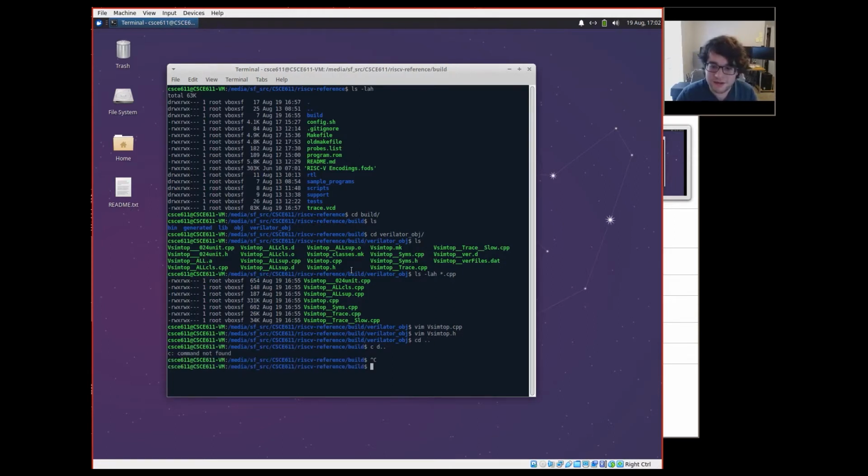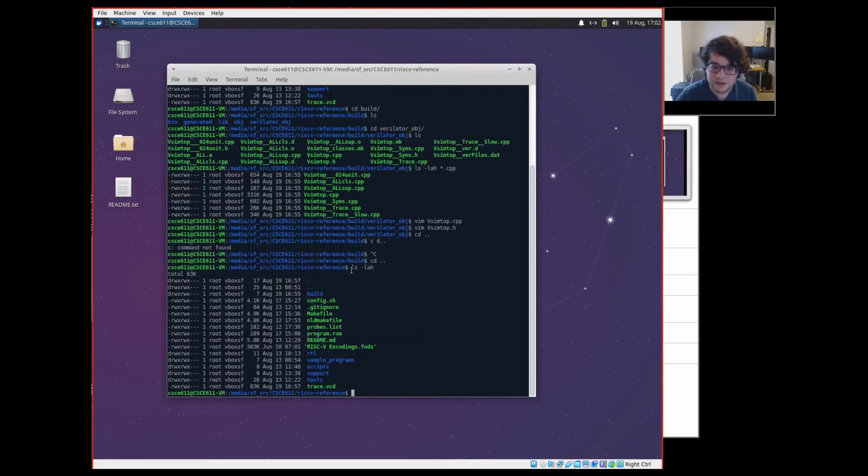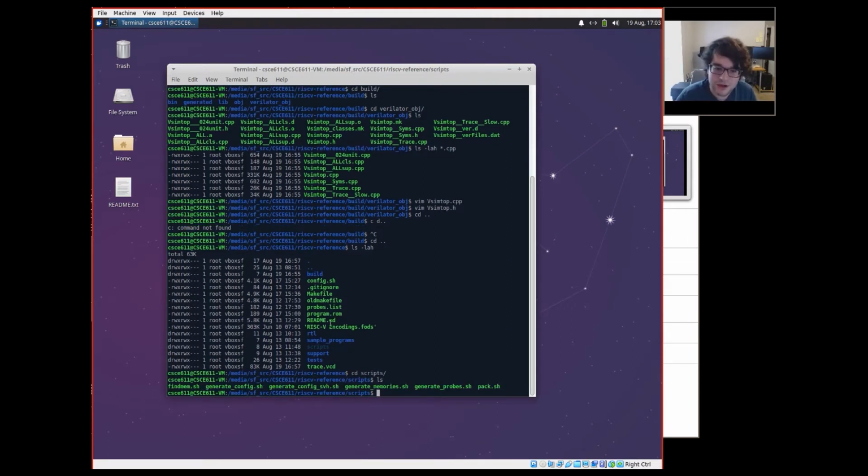So I'll go back up here. Aside from that, sample programs we're not going to look at so much, because that's just RISC assembler programming. You won't have that in your projects, or you might if you make it, but we're giving you a folder called that. Scripts has some useful scripts. There's some different code generation going on.